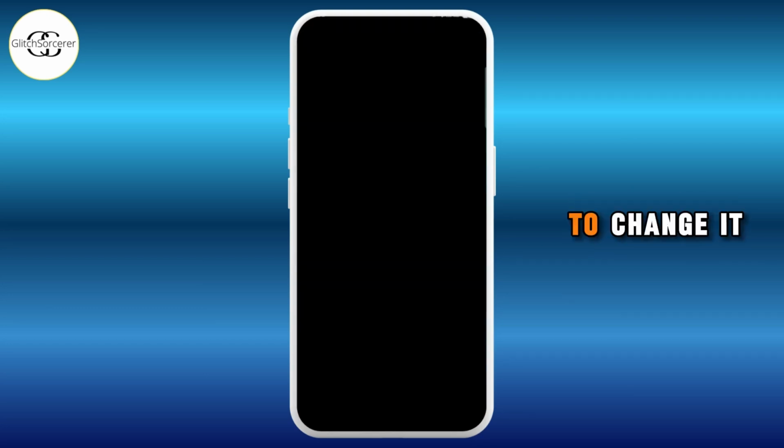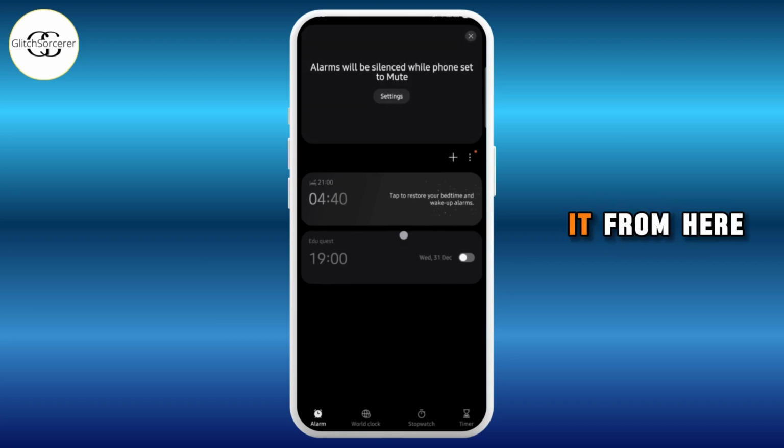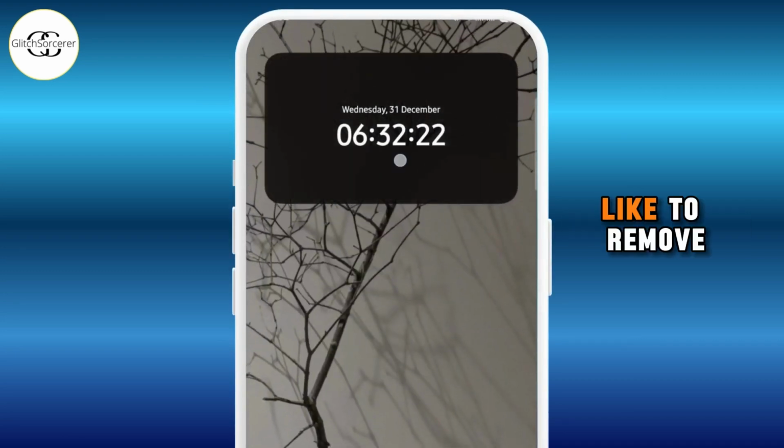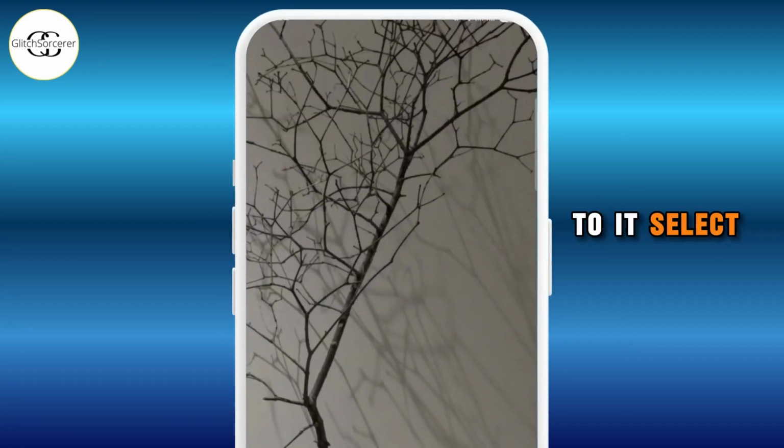So guys, if you would like to change it, you may go ahead and change it from here or add a clock from another country. If you would like to remove it, long tap onto it, select remove, and now it's gone.